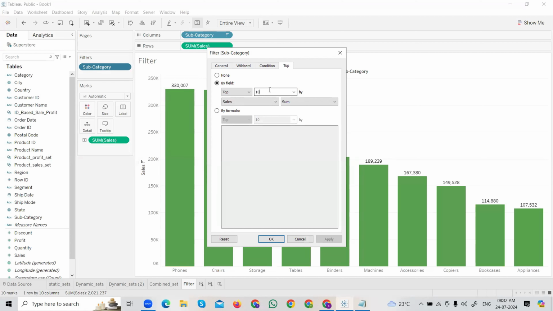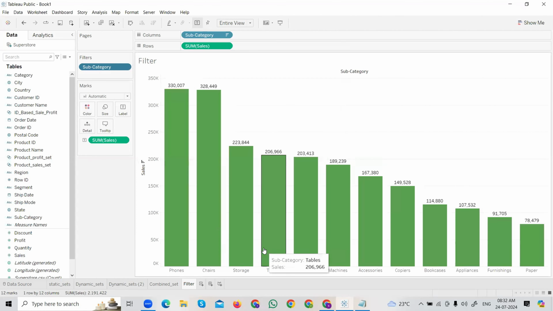Now you will change to 12 based on the sales. You will click on apply, then click on OK. The top 12 sales will be coming in front of you. Okay. Again, if you are asked for 15, then you are doing customization but not properly.